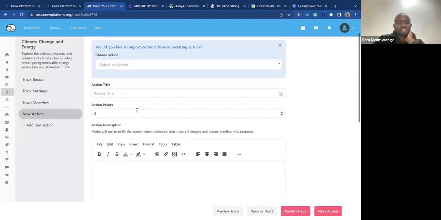So next is the action. The action bar really allows you to add content in different forms. It is important to make an action either long enough or short enough for someone to go through that action in one sitting. The key things that appear in an action, first of all, is the action title. So an example of an action using our use case could be the climate change science.